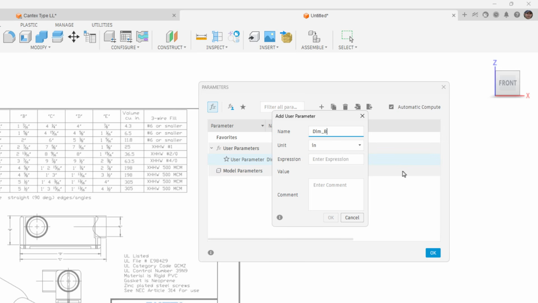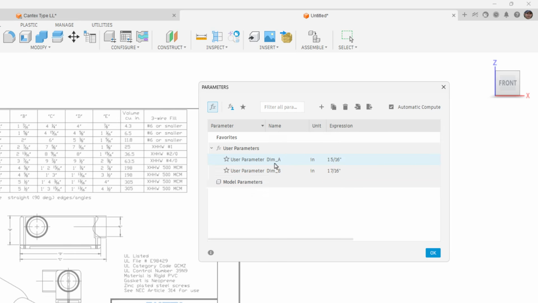DIM_B. You don't need the underscore, but there is a limit to what you can do inside here. You can't do a dash. You can't do a space. So you need to either just use capitals to divide that, or an underscore is generally how you would do it, just for simplicity. All right, dimension B, 1 7/16, pretty straightforward.